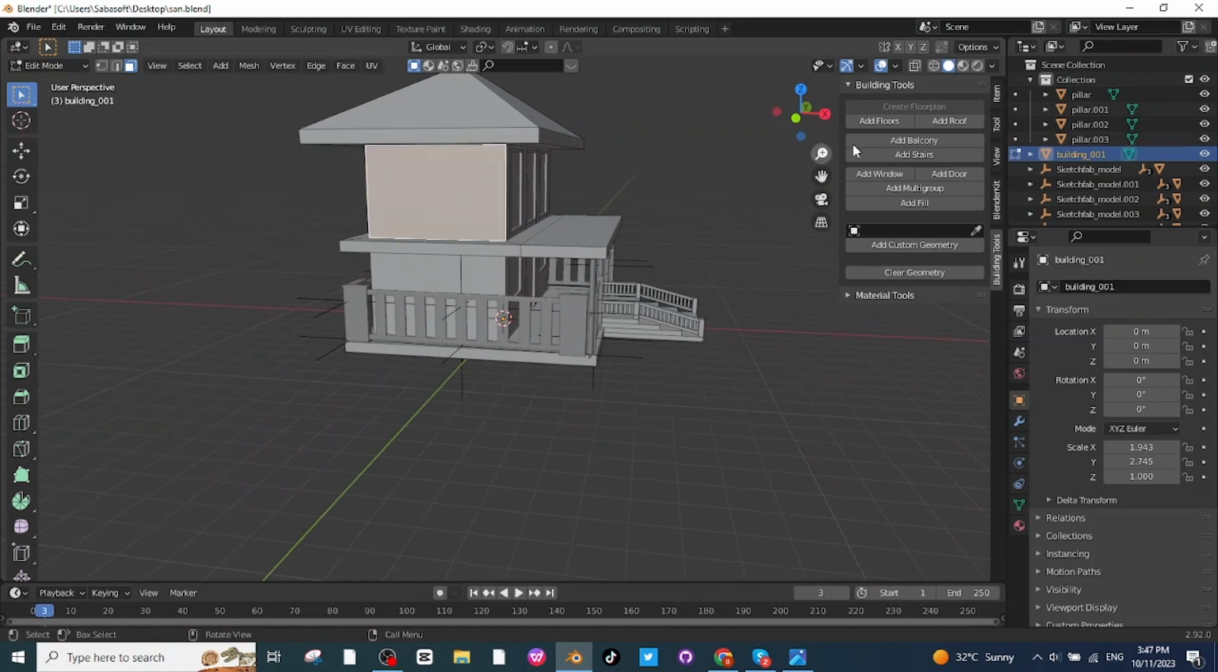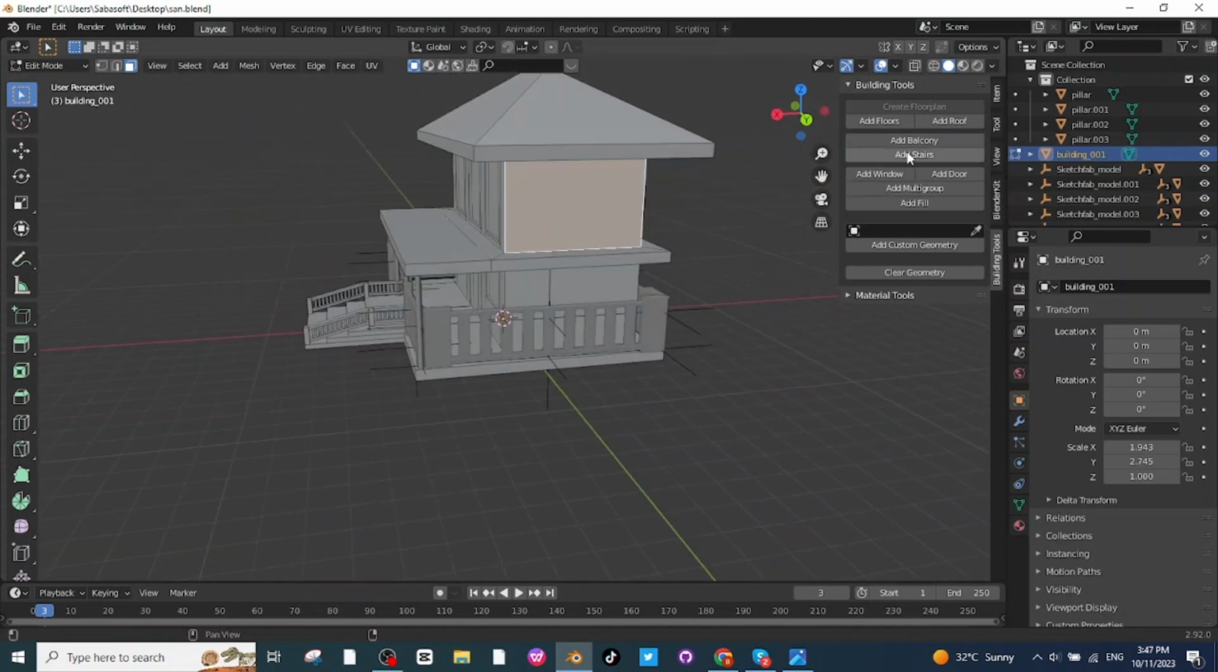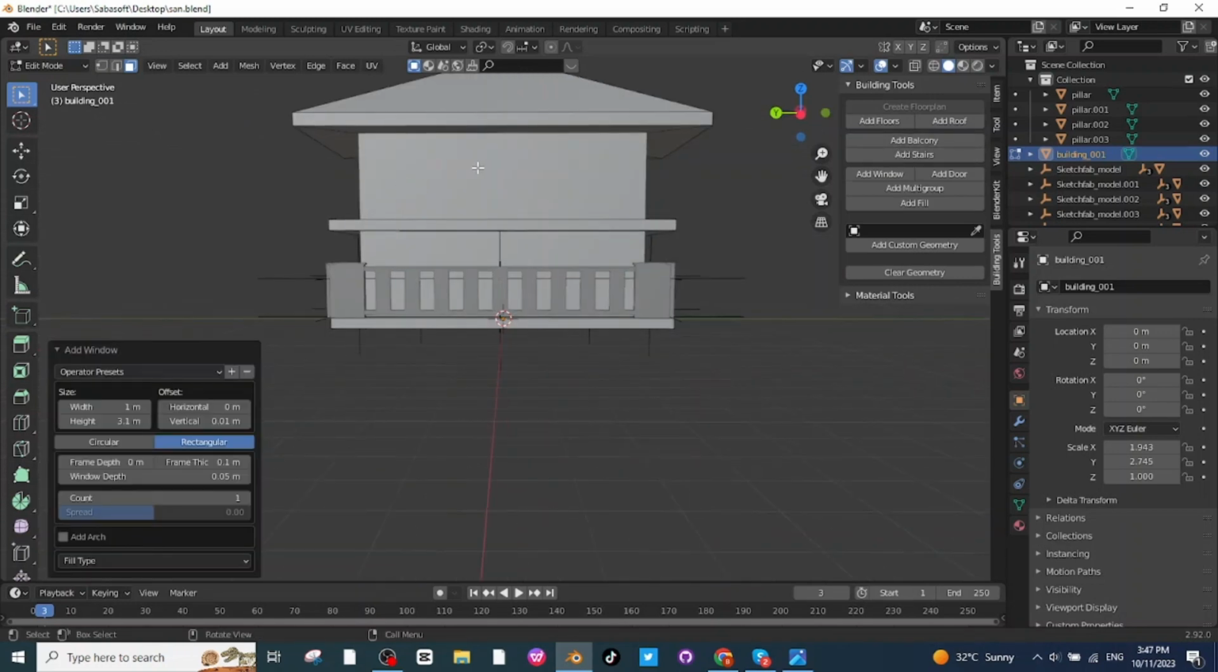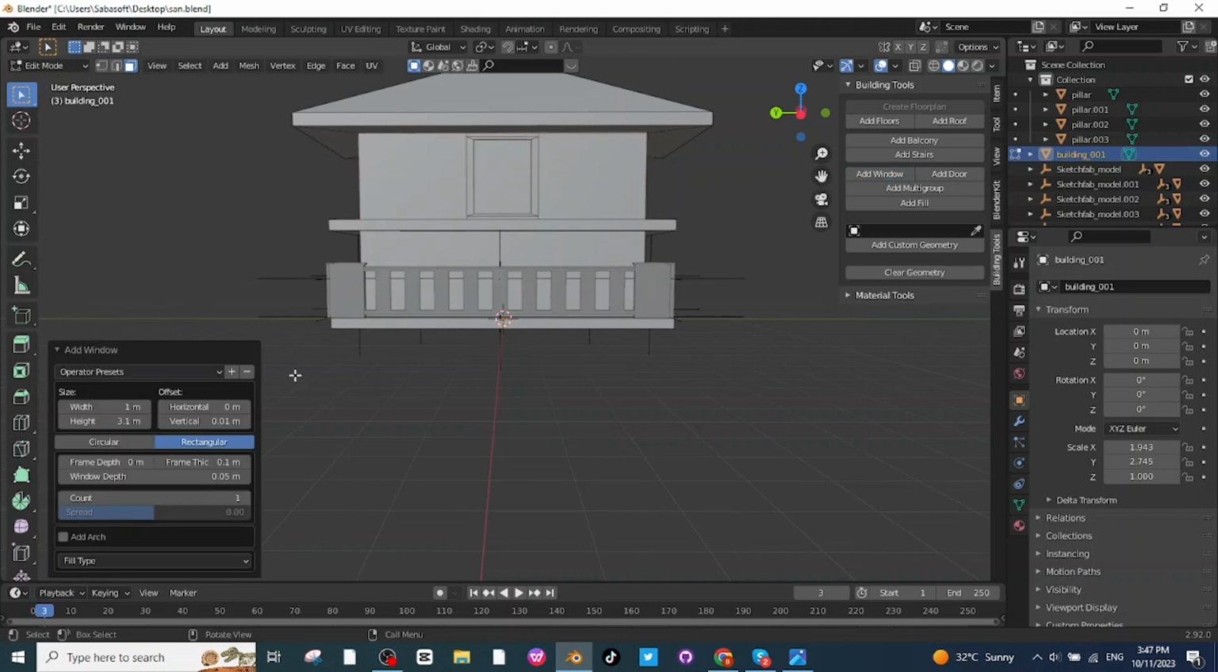Next click on this surface and add a window. Then select this face and click on add window to add a window. Then in the background I will add 3 windows. Click on this surface, click on add window to add a window. Increase the count value to 3.